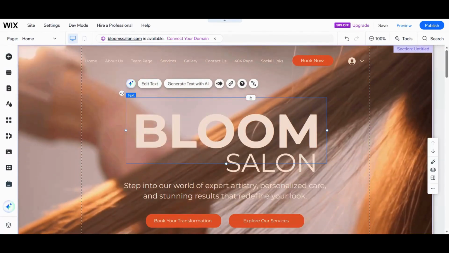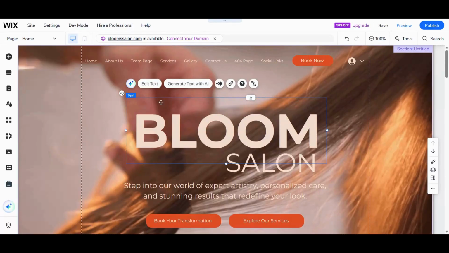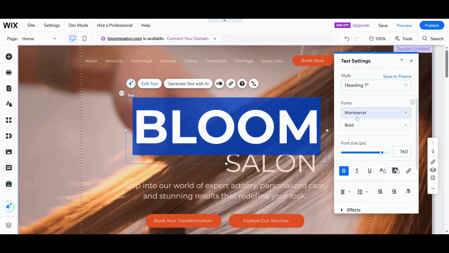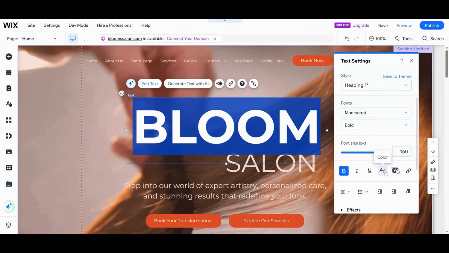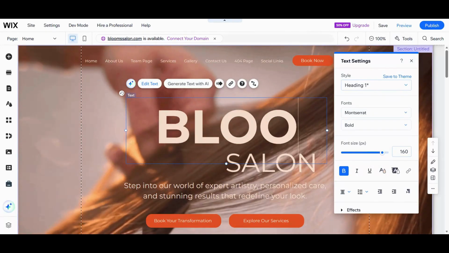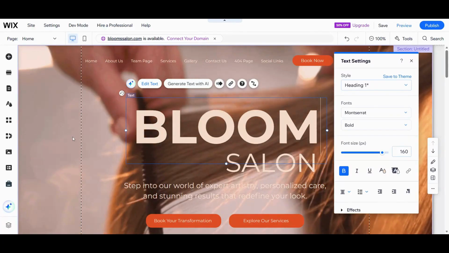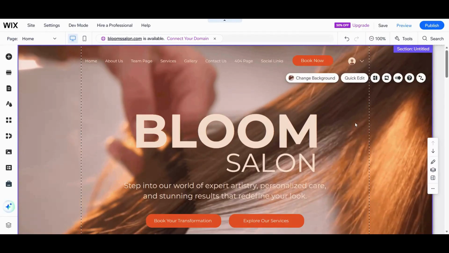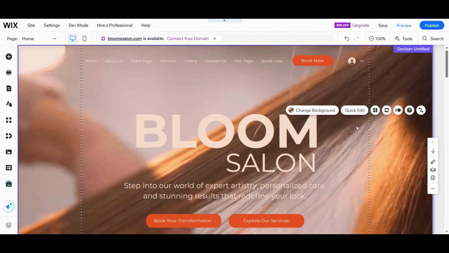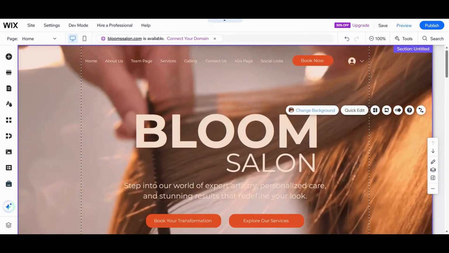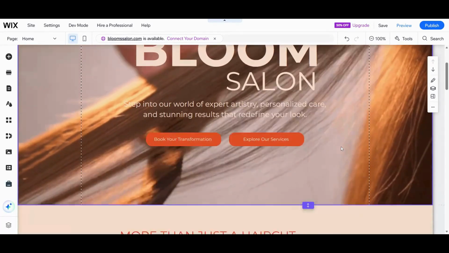So if you want to edit text, just click on it, come here to edit text, and you can change the fonts, you can change the size, the color, and if you click on here, you can actually write your own text. Now, this background video, if you want to change it, just click on it and change background, and you can upload your own videos and images.